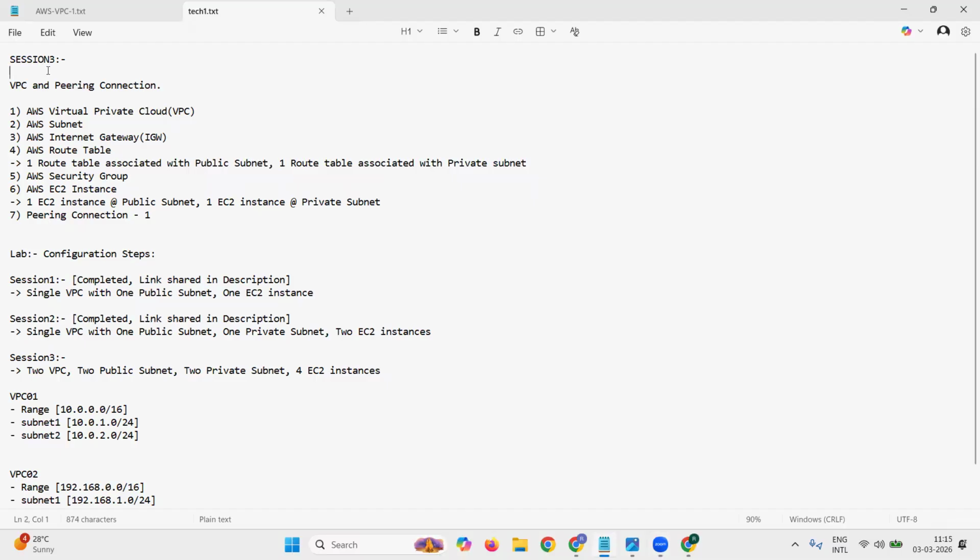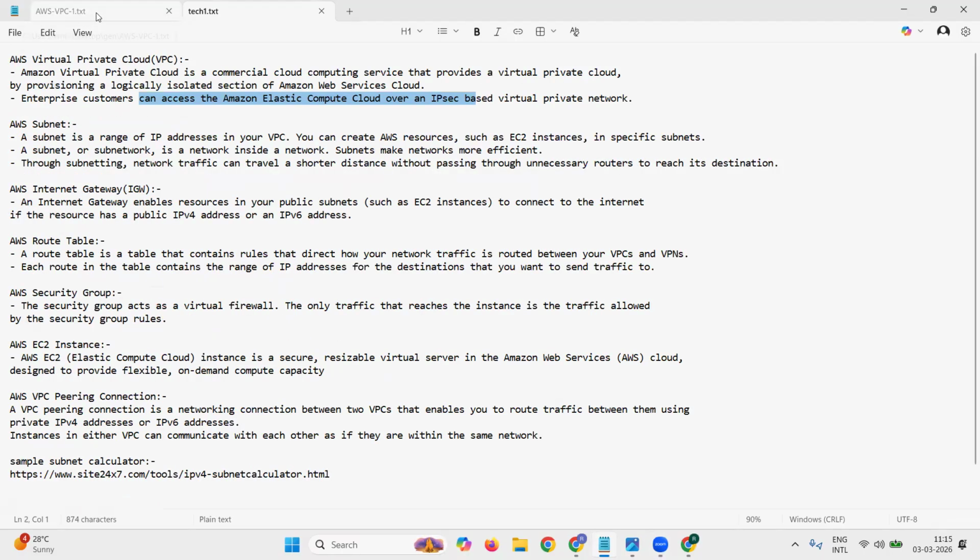Hi, I'm Ravi. In this session, we will talk about VPC and peering connection. Before we proceed further to the lab, quick notes about VPC and associated resources and a peering connection.